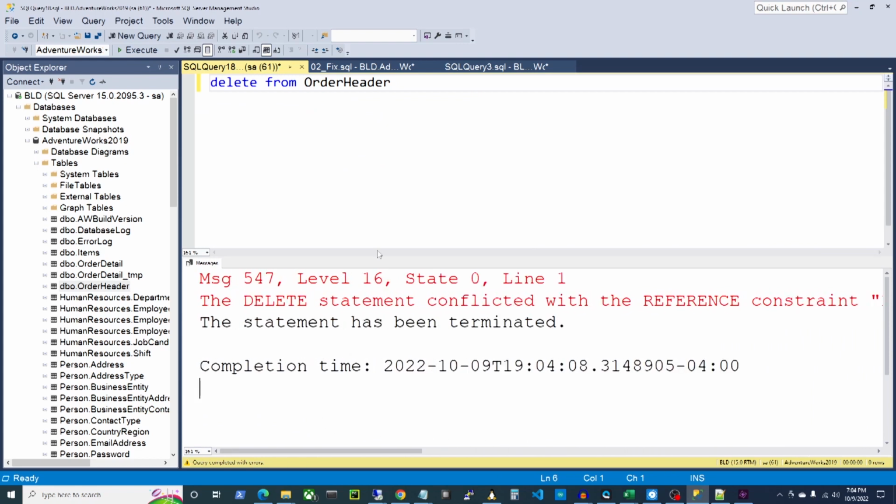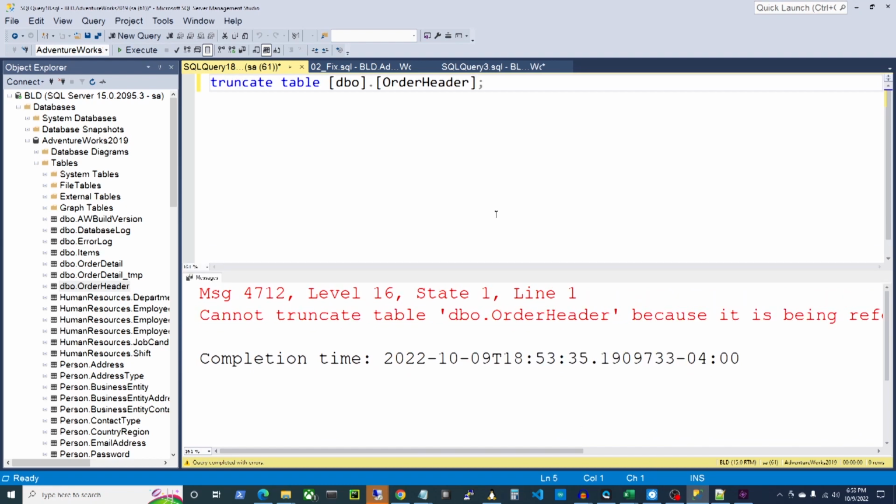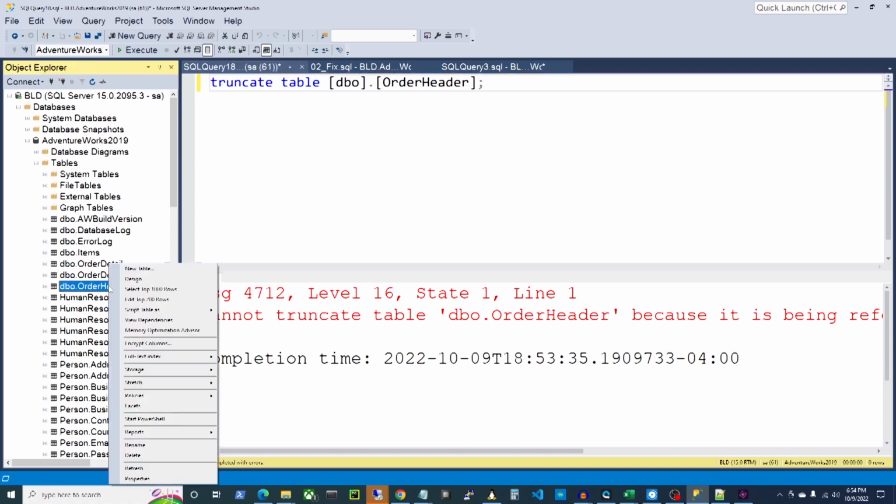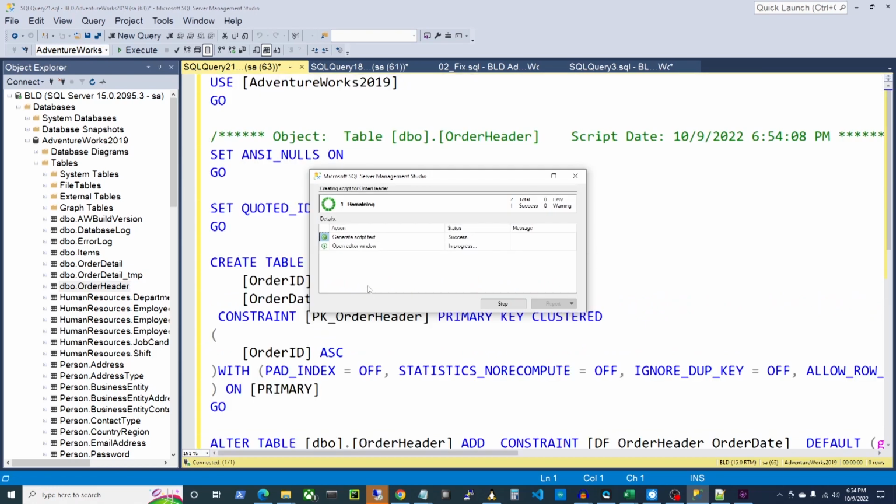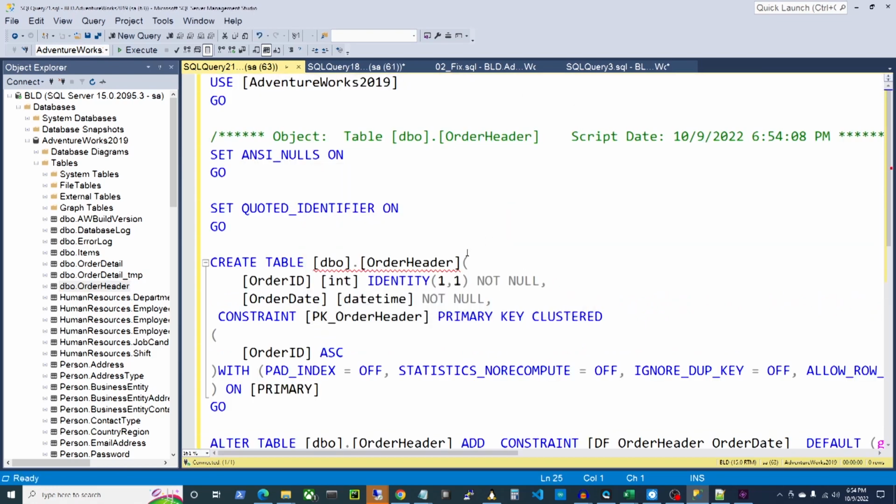So what do? Well, here's what we're going to do. First things first, let's create a mirror image of our order header table because we not only have foreign key constraints, but we also have an identity column we have to deal with. So let's script this table out. We'll create a new one, only we'll give it the underscore temp. So we'll just change the name.